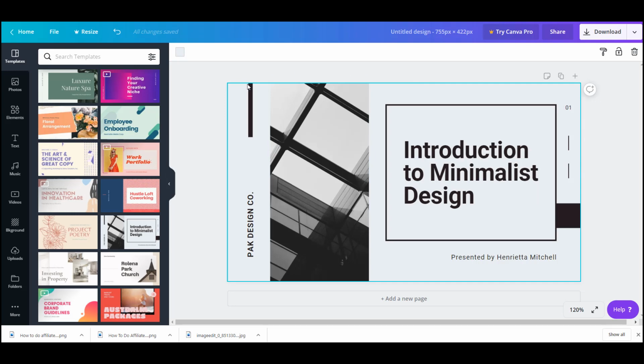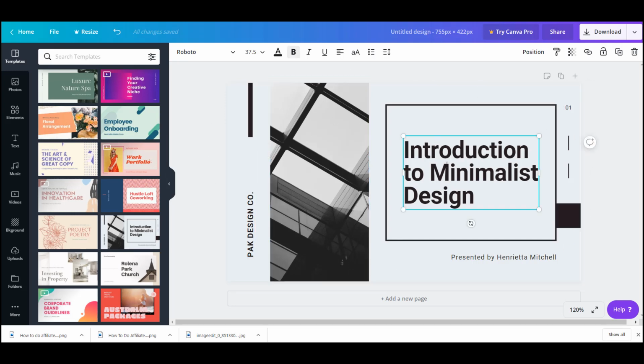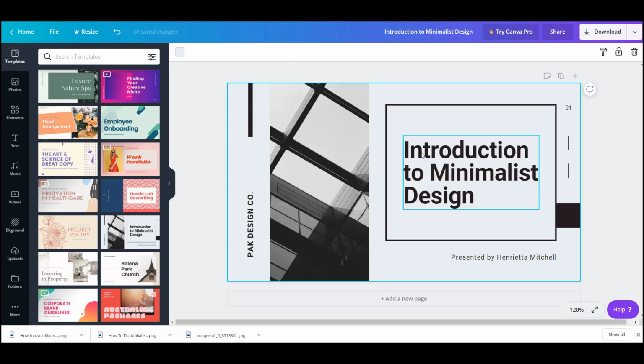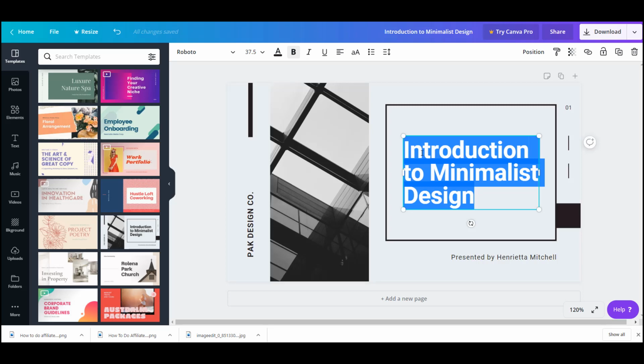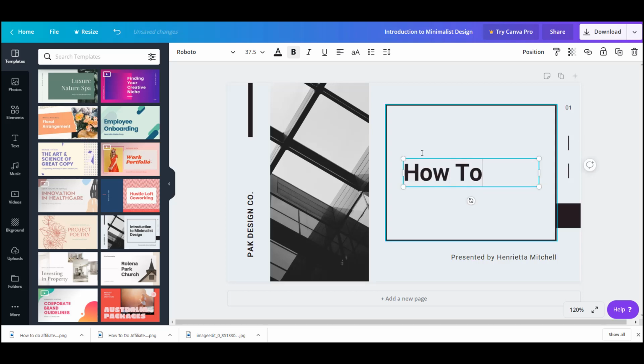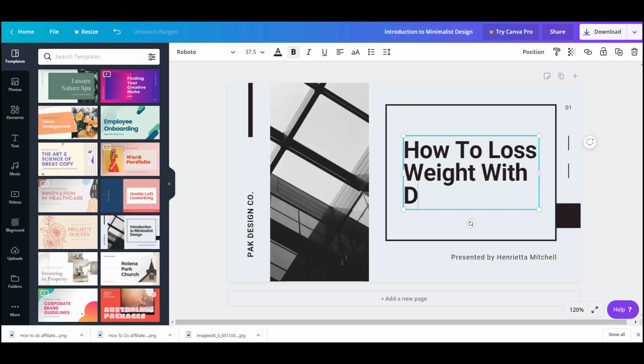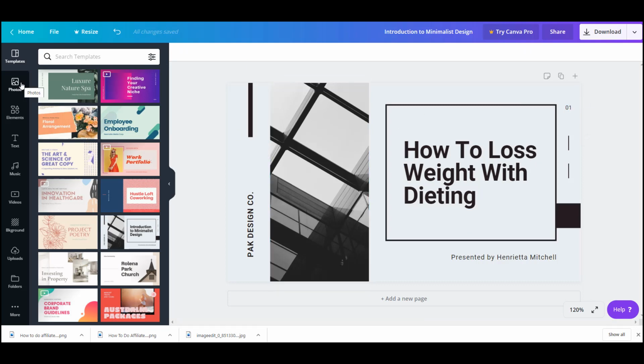After we choose our template, the next thing we want to do is change the text. All we have to do is click on the text, then we can change it, right? Maybe how to lose weight. Things like that. Then the next thing we want to do is change the photo.